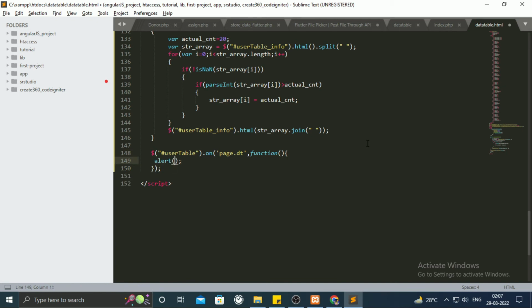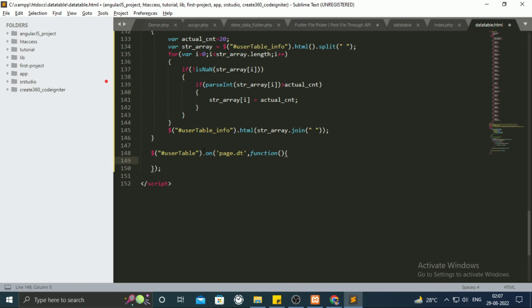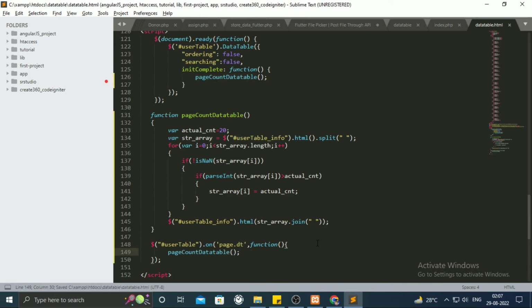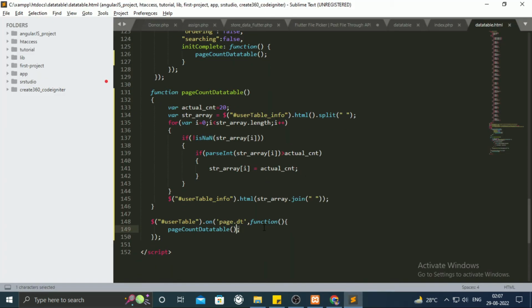If we change page number, it shows an alert box, but it won't change the text even if we call the function. So to fix that, we have to delay its execution by using the setTimeout function. The time delay will be 1 second. Call our function inside it.